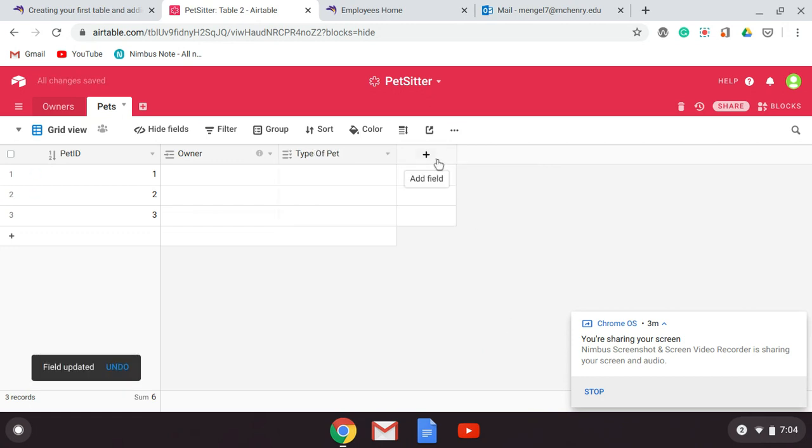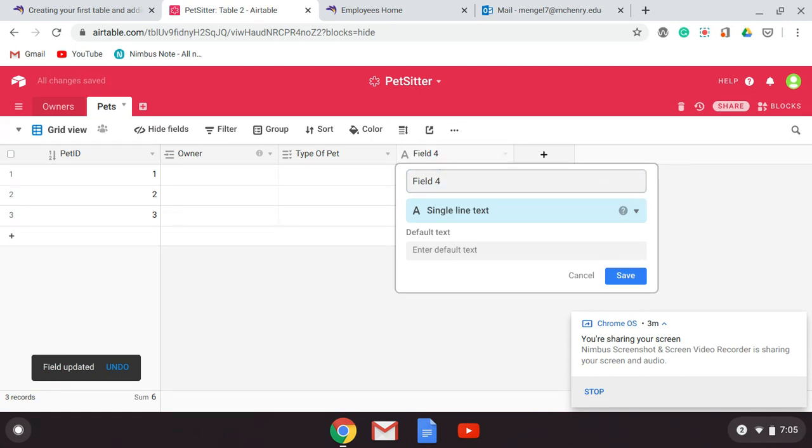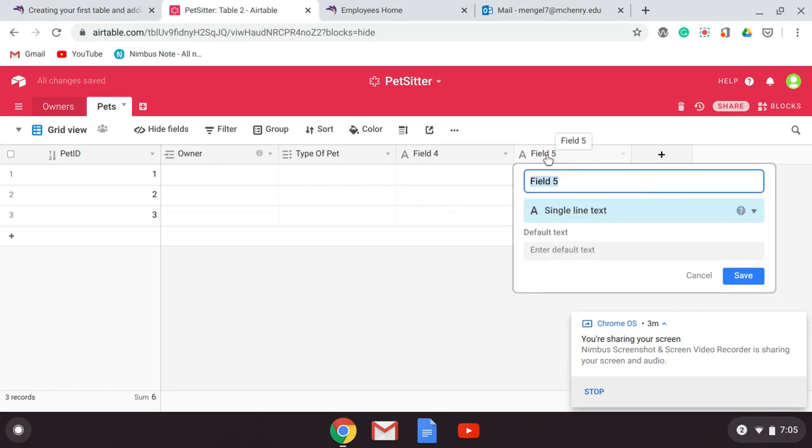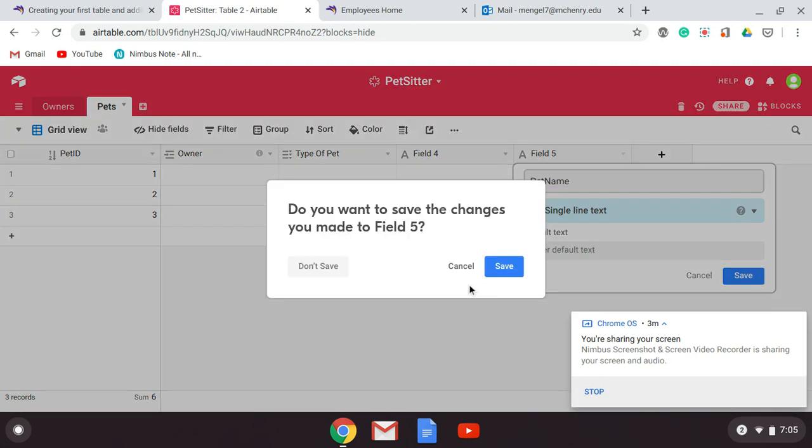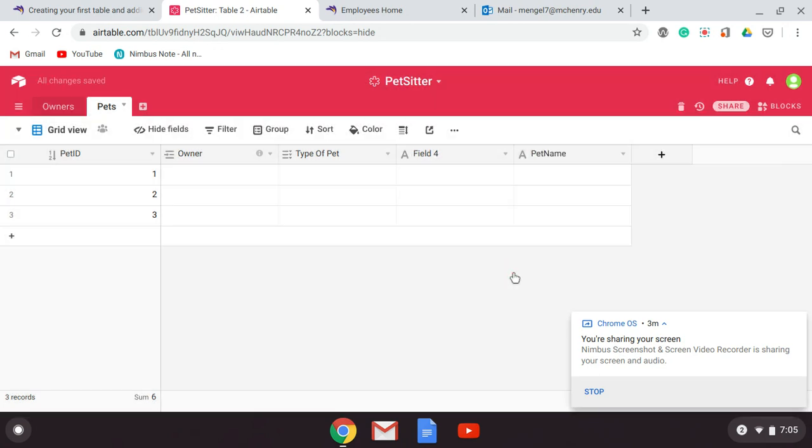We're going to include a breed, which will be a single line of text. We're going to add pet name. Now let's show you how this works once we start adding. So you're going to end up adding at least 10 pets, so at least 1 pet per owner, and some owners should have more than 1.